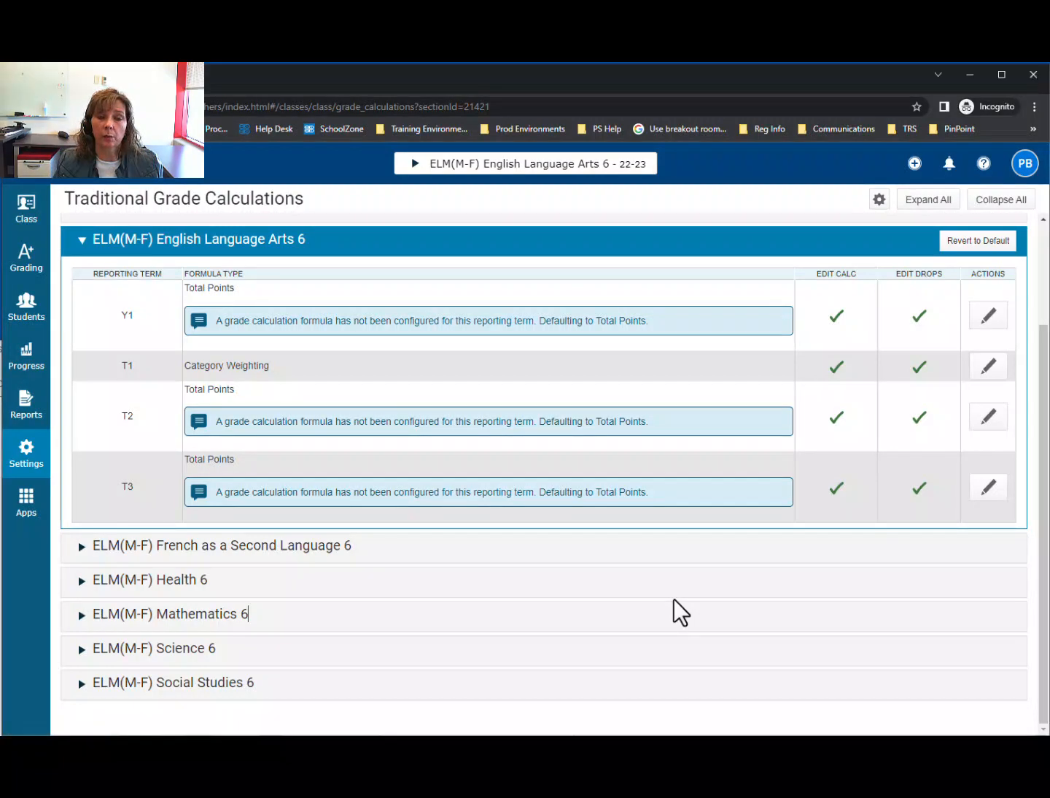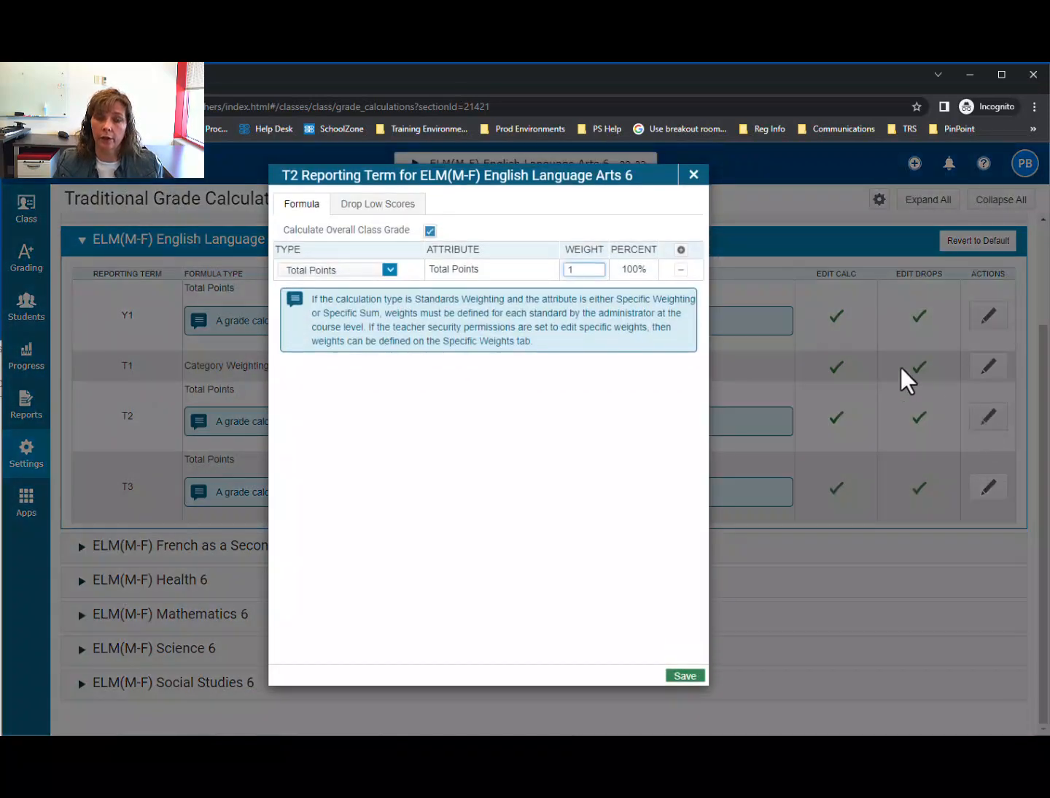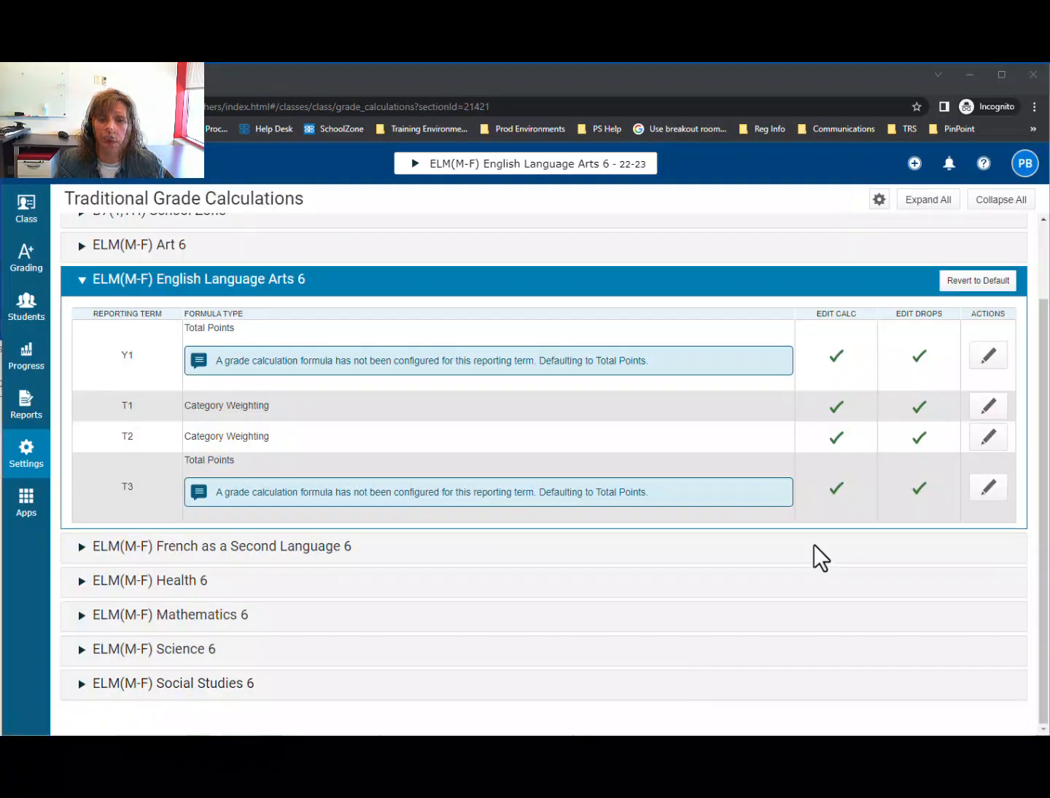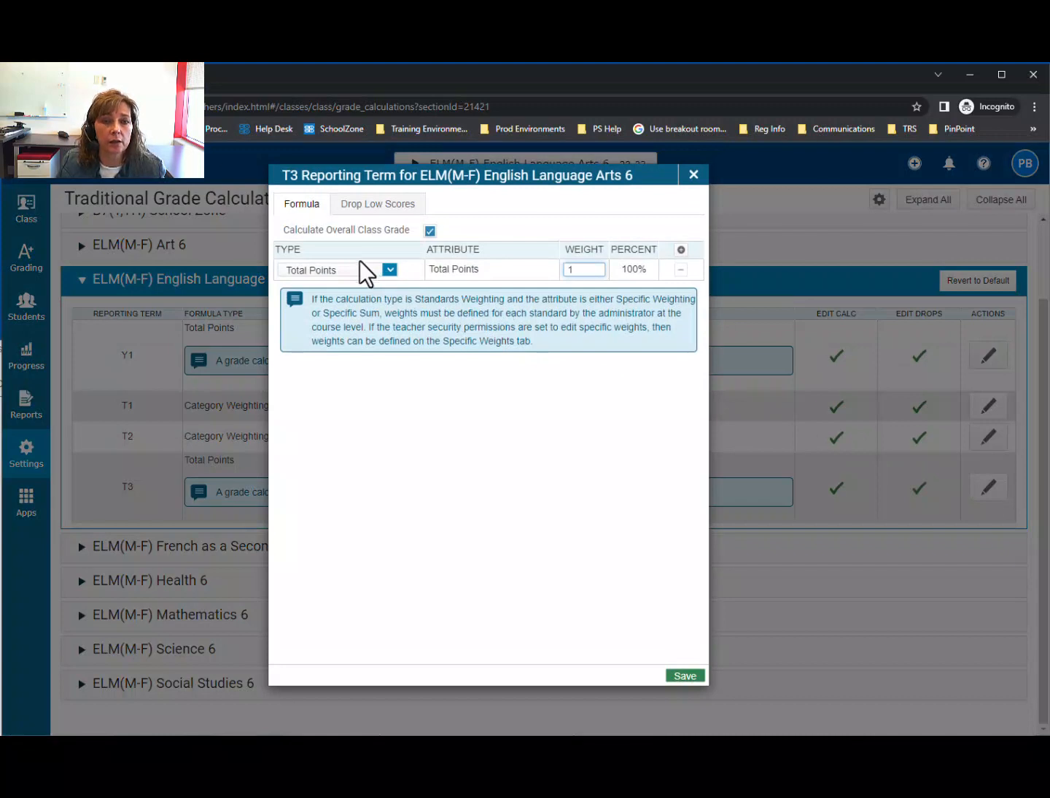I'm going to do the same process for my T2 and then my T3. I'm going to click on that Actions button. I'm going to set the type to category weighting. I'm going to set the attribute. Now this is my T2, so I'm setting it for my March progress report category. And I'm leaving it at 1 and 100 and then clicking on Save. I'll do this one more time for my T3 settings, and this time we want to make sure that the attribute is set for the June progress report category, and then I save my changes.